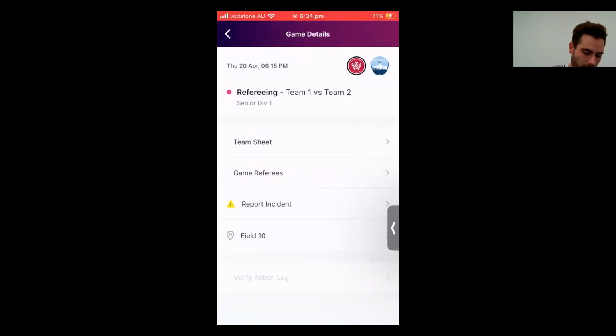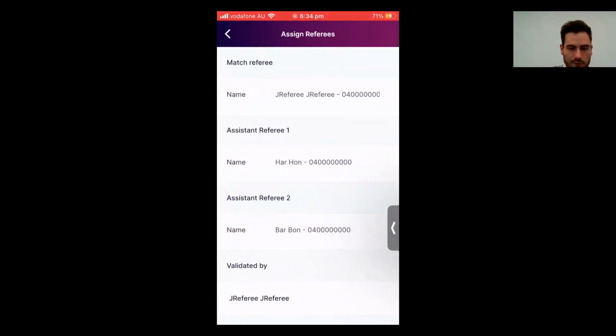So what we'll go through next is the game referees tab. The game referee tab highlights the individuals that you are assigned with. What you can see here is that, for example, I'm the referee up the top. You can see the other referees that you are appointed with, for example, the AR1 and the AR2.